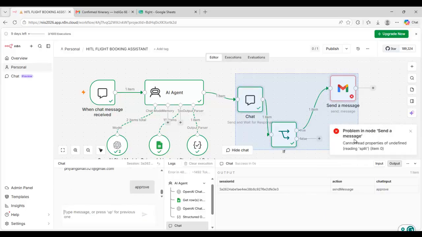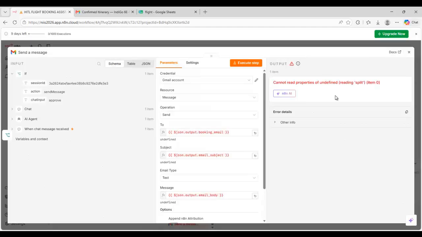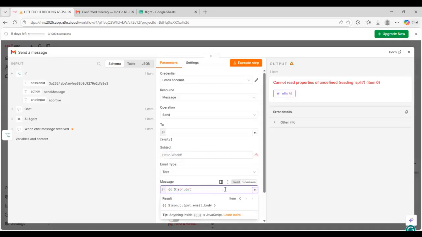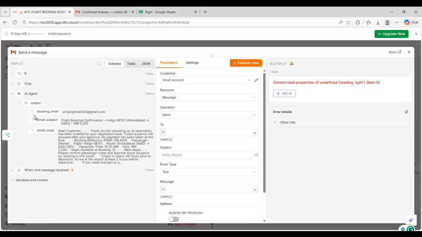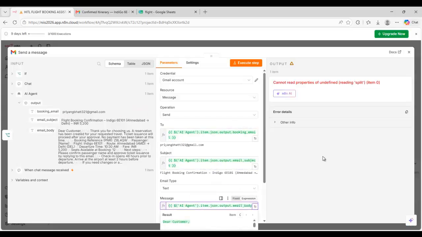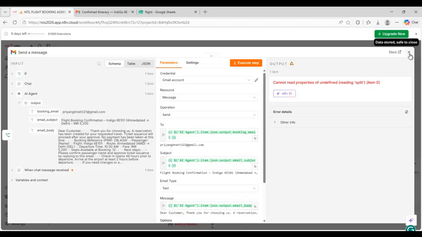You can see a problem in the send a message node, right? There is an error message here. So let's click over here, and we have to remove this. Also we have to remove this, and also this. And that we are getting from here, to booking email. Let's drag and drop the subject field and the email body as well. Done. Let's close this.